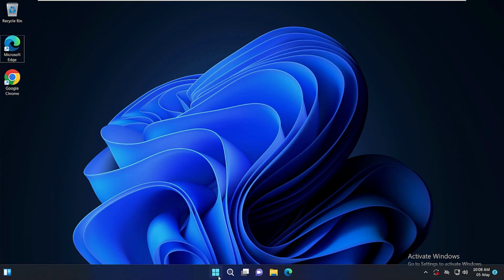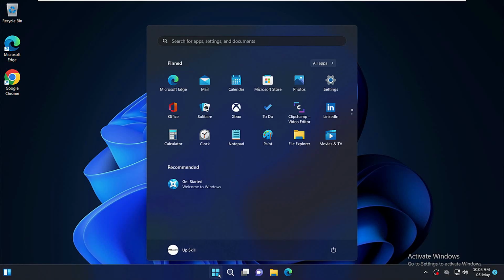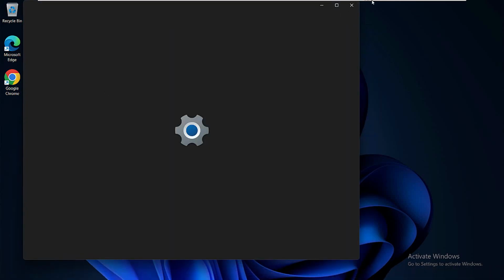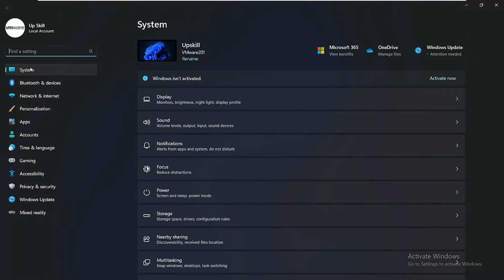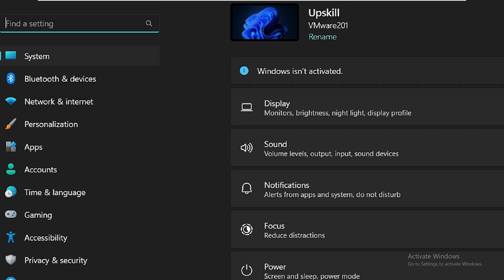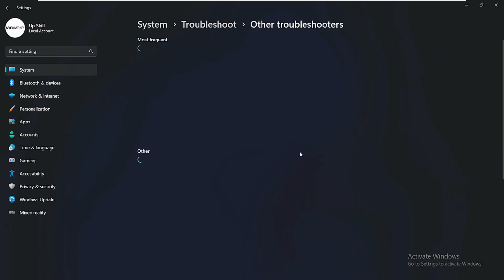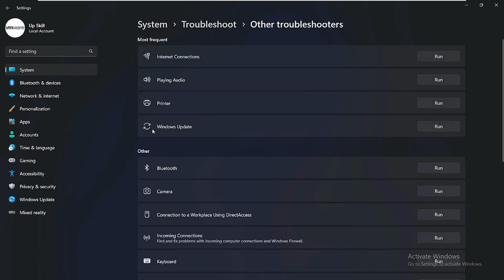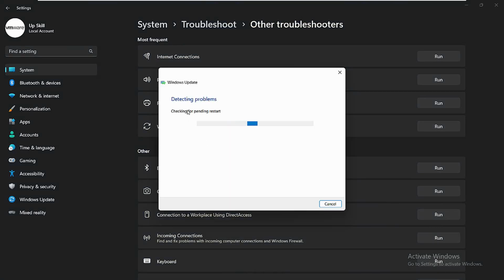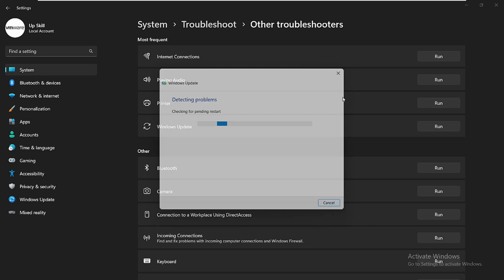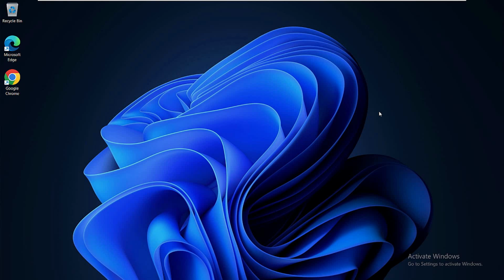Open up the start menu and go to settings, and on the left hand side we see system. Click on that, and then on the right hand side we will see troubleshoot. Click on this, click on other troubleshooters, and from here click on run next to Windows Update. It will detect the problem and guide you accordingly or correct the problem itself. Once that is done, restart your PC once to make that effective. So hopefully that should work.